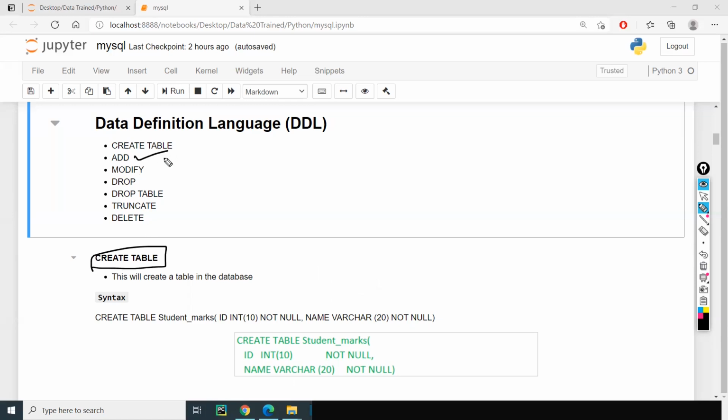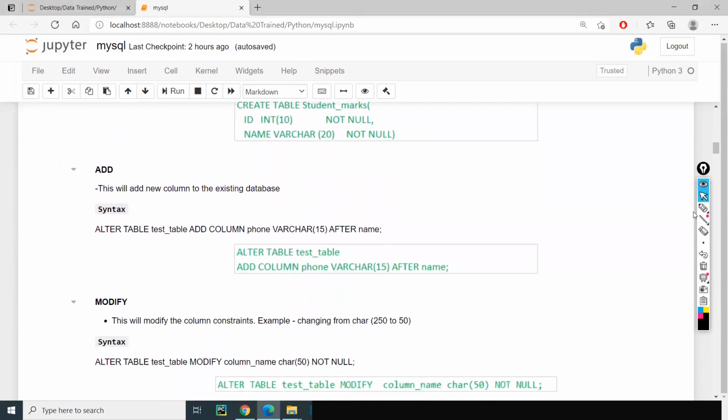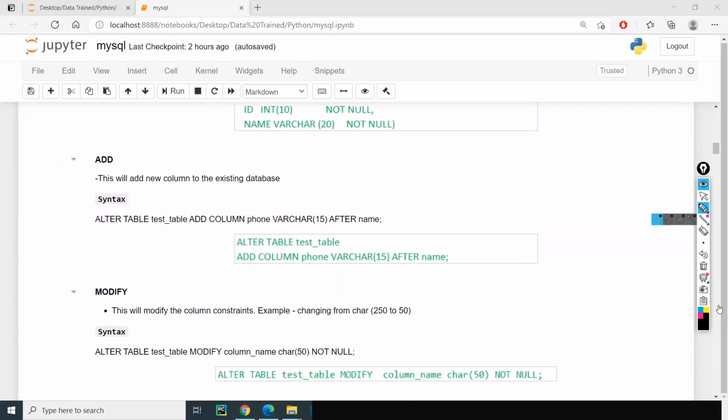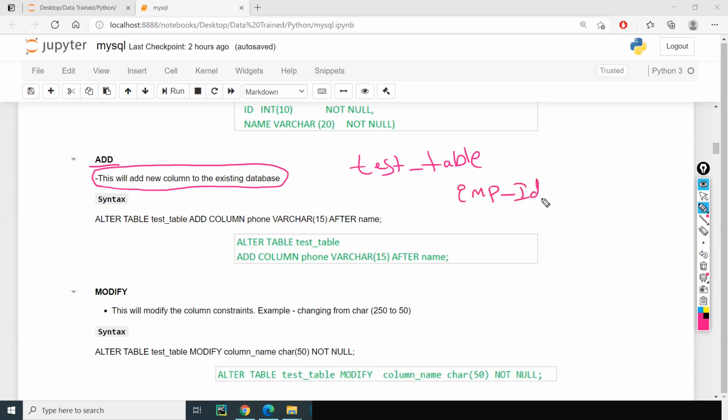The next one is add. Let's move on and try to understand add. What exactly does add do? Let me take another color. Add will add a new column to the existing table. In the earlier video, we created a table test_table. In that table, we had only two columns: employee_ID and name. Only two columns we had.